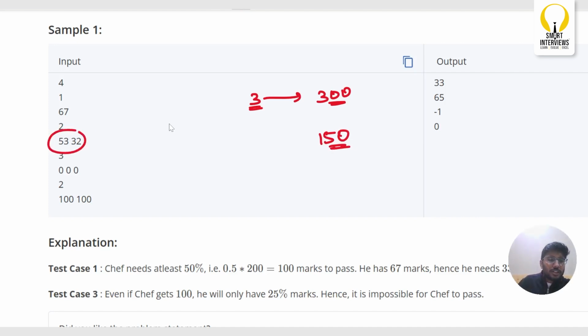Now we know that the score for the first 2 assignments is 53 and 32. So the total score is 85 here. 85 is the current marks obtained by him. What is the minimum marks that he will require in the third assignment to pass? That is 150 minus 85, which is 65. So he'll require at least 65 marks in the third assignment to pass.